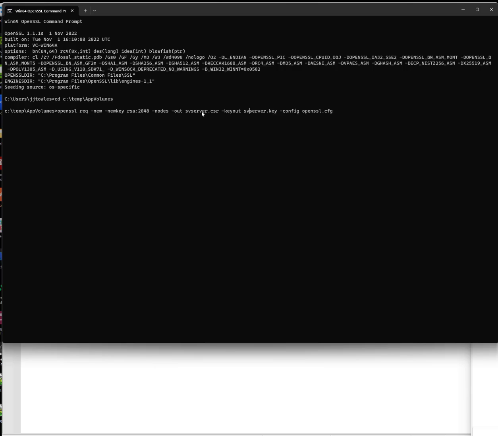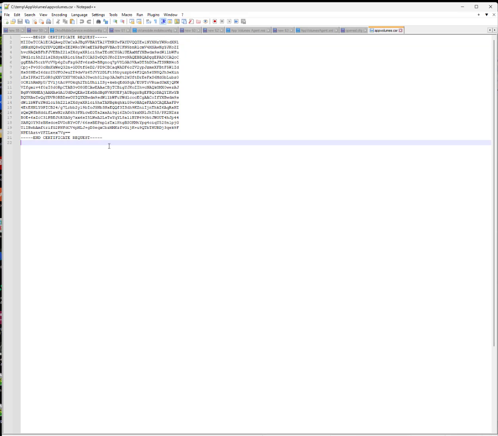2048, and we're going to fix this. We're going to call this app volume CSR, app volumes key. Okay, so now we're going to go ahead and open the CSR and grab the contents. So you can see here, there's this stuff for my certificate request. I'm going to Control C that.